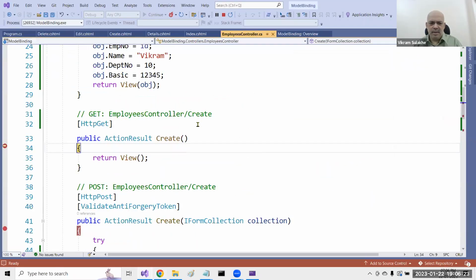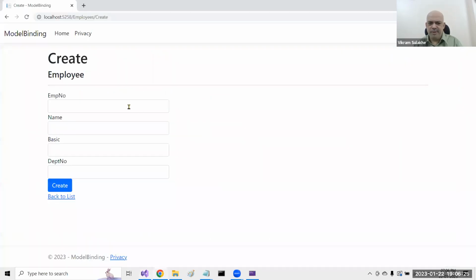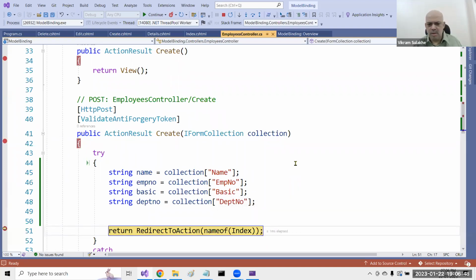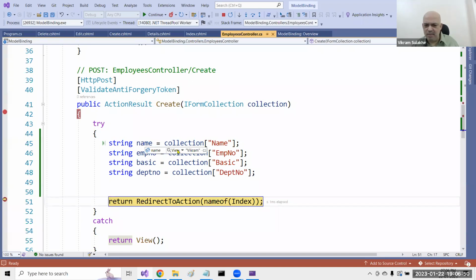So go to create, F5. Remember the values that I'm entering here, okay? And create. When I click on create here, it's come in here. And let me just skip to the next breakpoint. So if you look at name, what has it picked up? Vikram, or employee number has picked up 1, 2, 3, 4, 5, or basic has picked up this value, or department number has picked up this value.